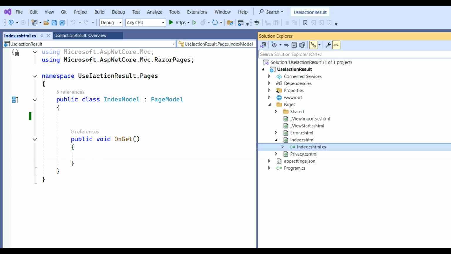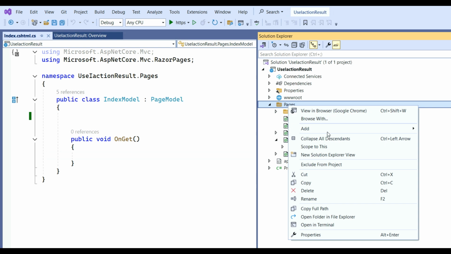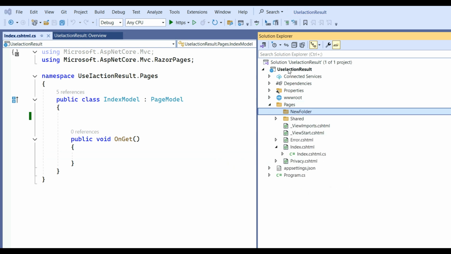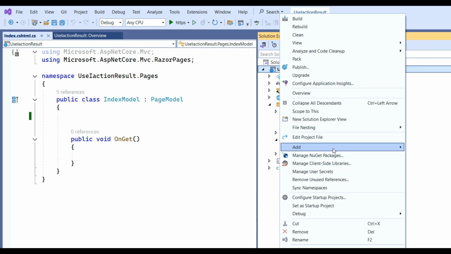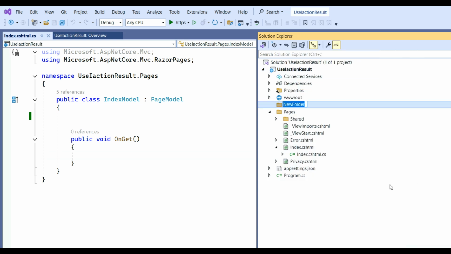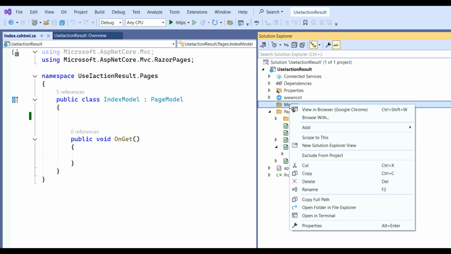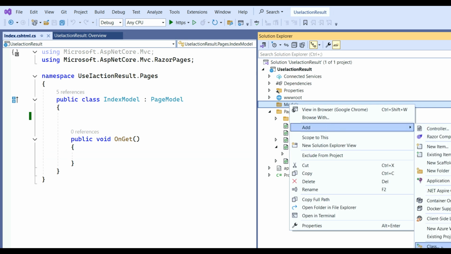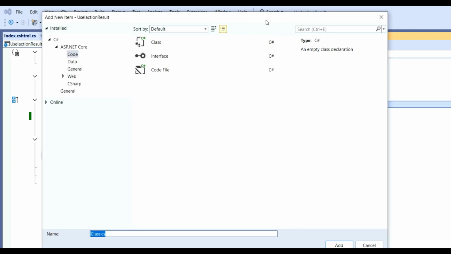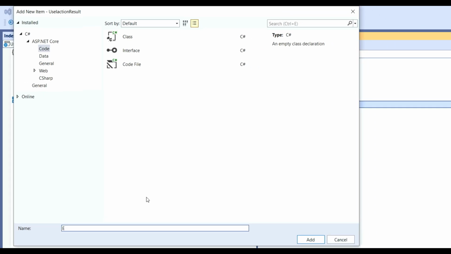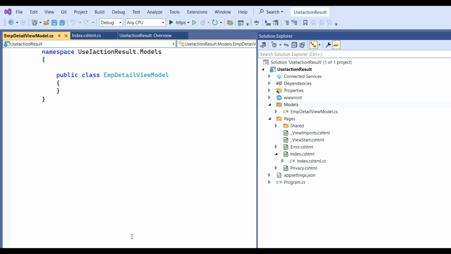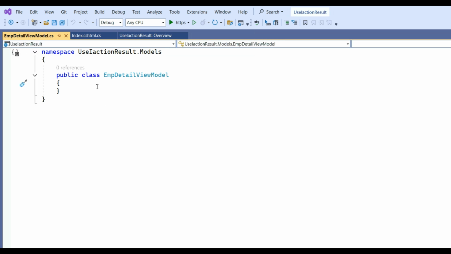So first we define a model. Go to the project, right click, then add a new folder, Models, and after that we need to add a class. For the class name, I have created EmployeeDetailsViewModel. Now click on add. So here you have created a view model.